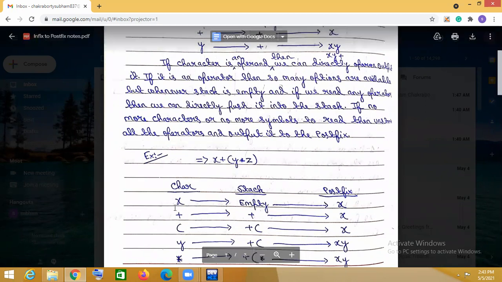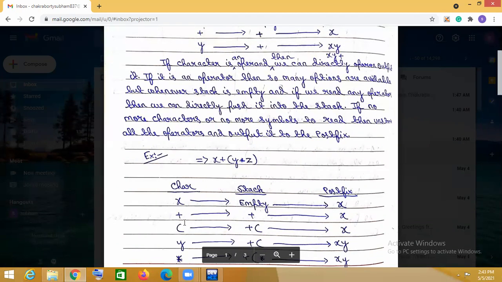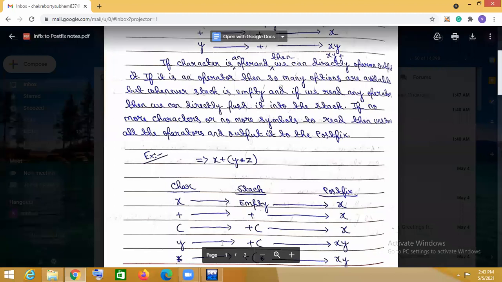Whenever there is an operand, it directly goes to the postfix expression. So x directly goes to the postfix expression and the stack is empty. Then the plus operator is taken. Whenever the plus operator is consumed, it is an operator, so it will go to the stack and nothing will go to the postfix expression. So as previously, it will be x.